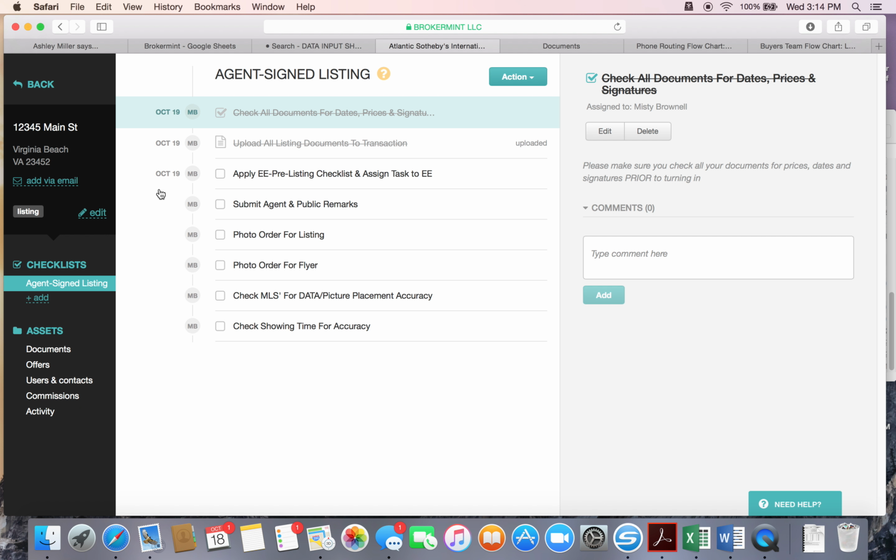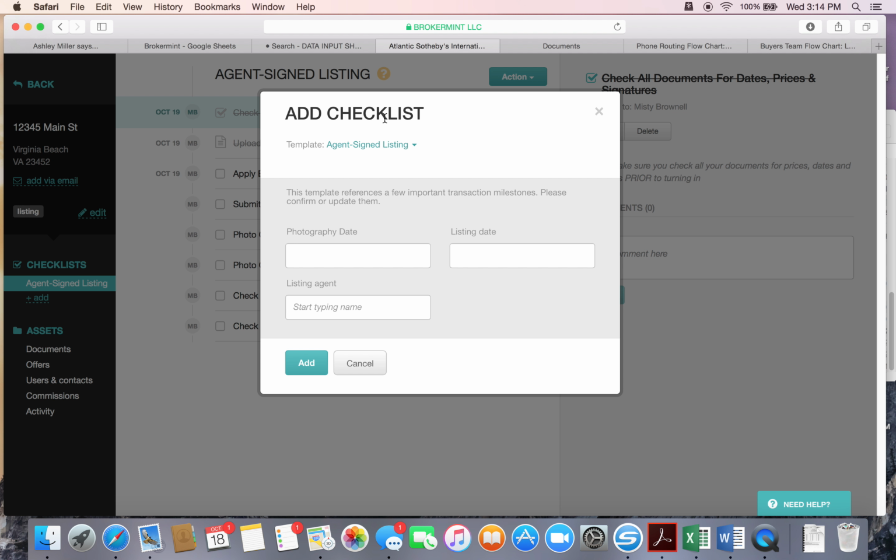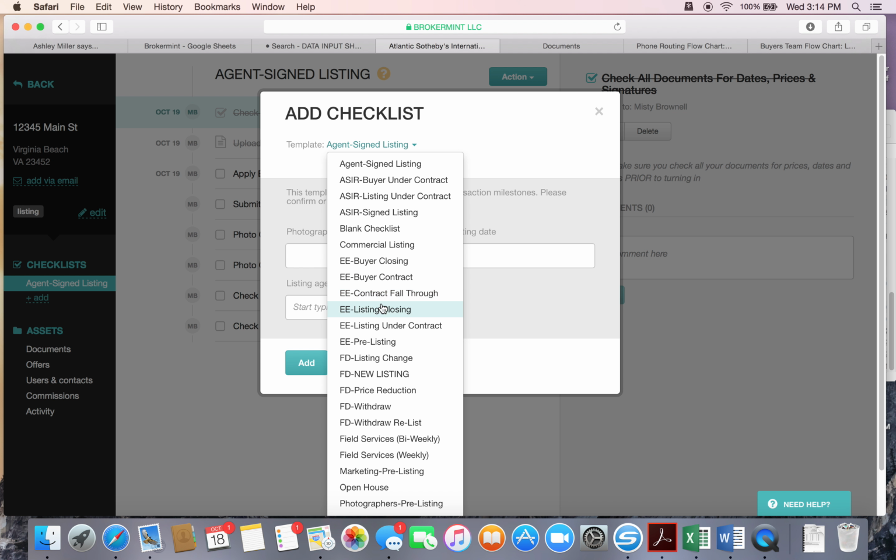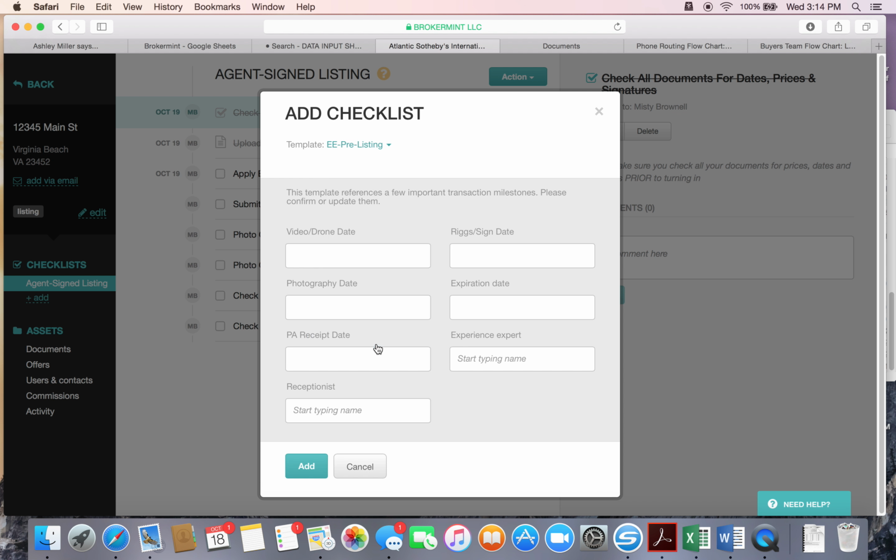But again, once you're done, you have another step to do for the day. So you have 3 steps as a listing agent. When you create the transaction, you're going to check the documents for dates and pictures. You're going to upload the listing to Brokerment, and next you're going to apply the next checklist, which is the EE pre-listing checklist, and assign the task to the EE. So the next thing we're going to do is apply the EE pre-listing checklist.